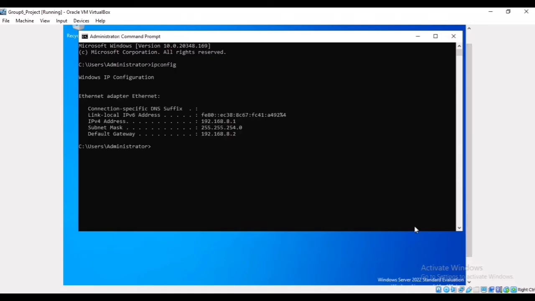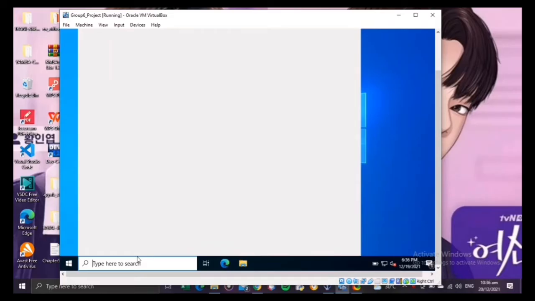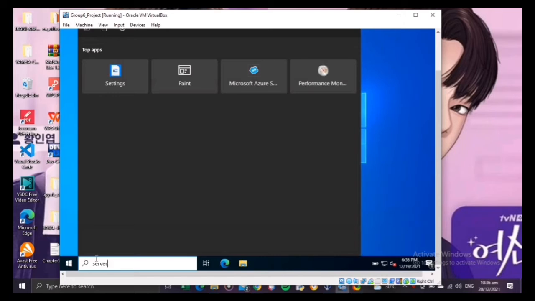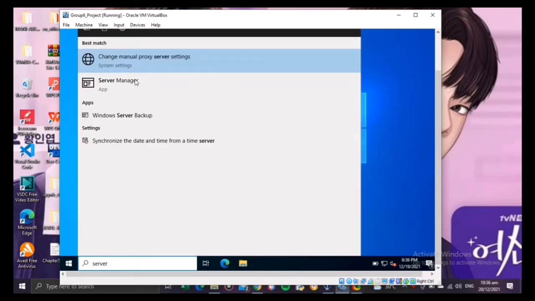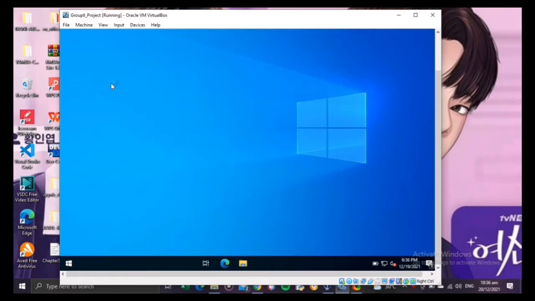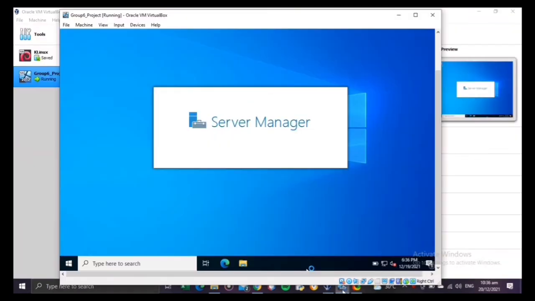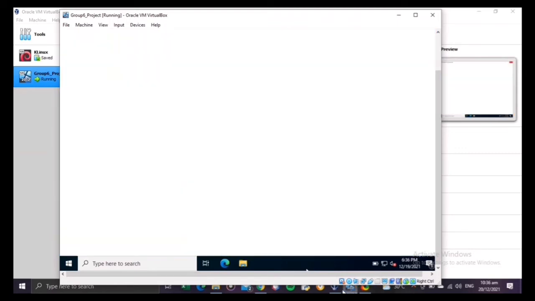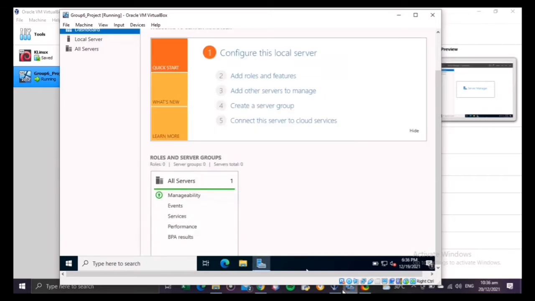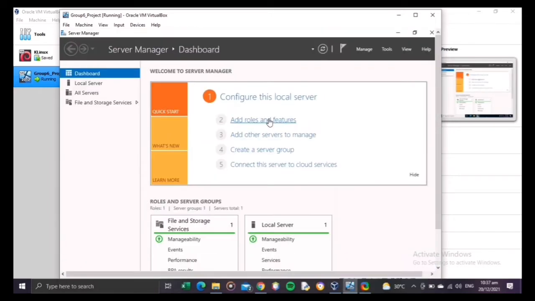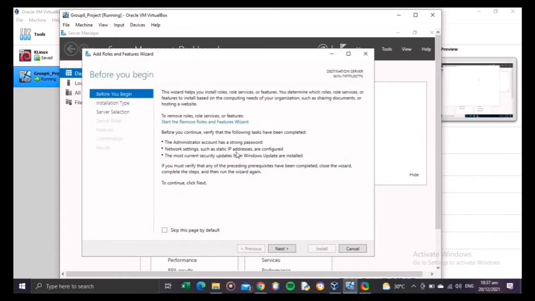Then here it is. After configuring our network and DNS server, we will add roles, which is the Active Directory Domain Services. So let's go to Server Manager. Wait for it to load. So we are now in Server Manager. Click Add Roles and Features. Click Next.